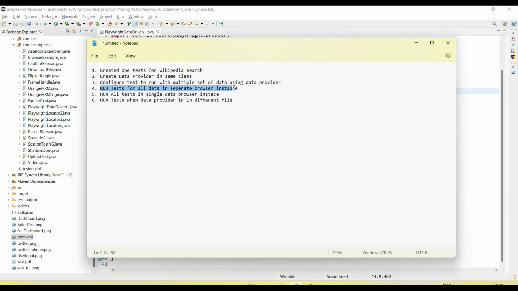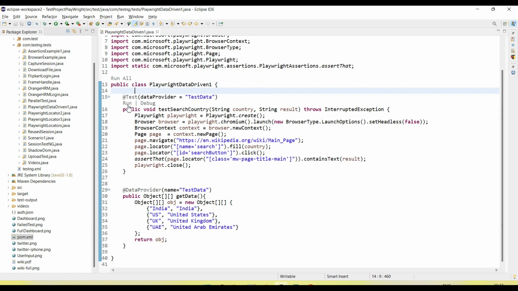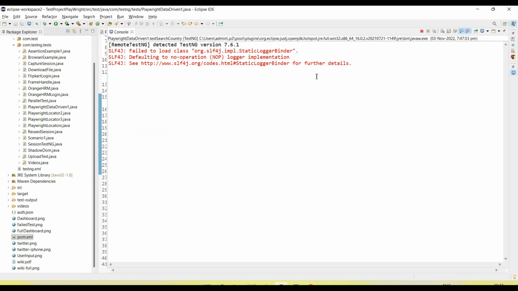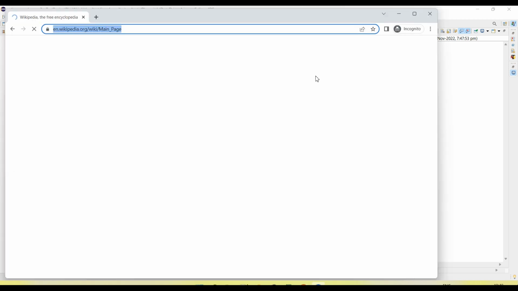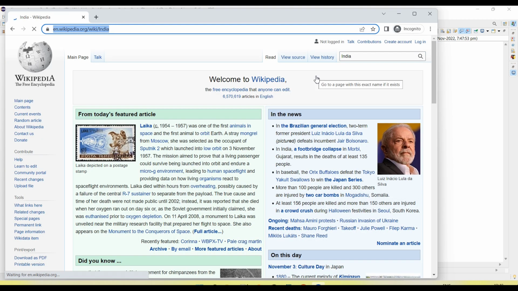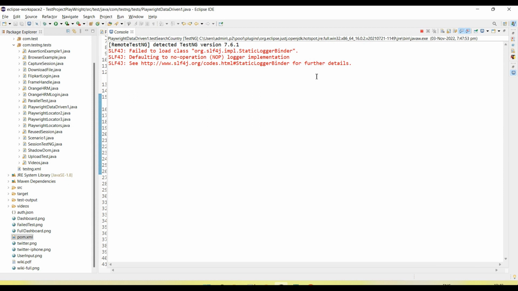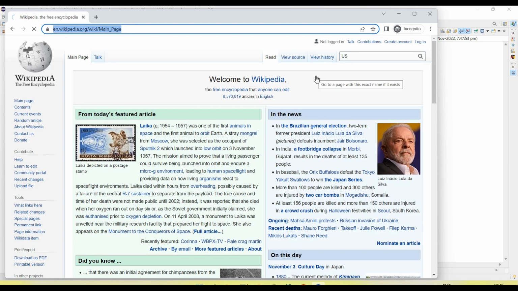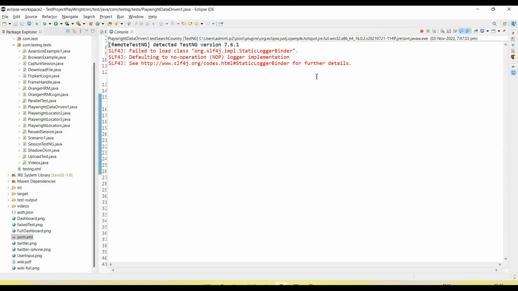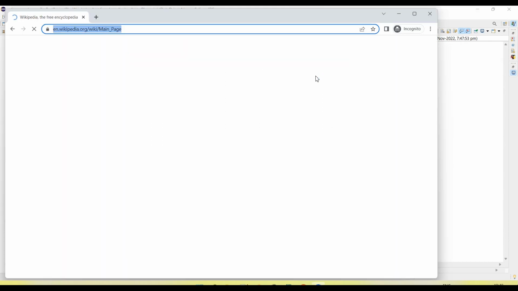Now let's run the test and you will see it will launch a browser for each set of data, run the test, and then it will close. Okay, so you can see the execution has started. Done with the first, running the second test. So the tests are running so fast.